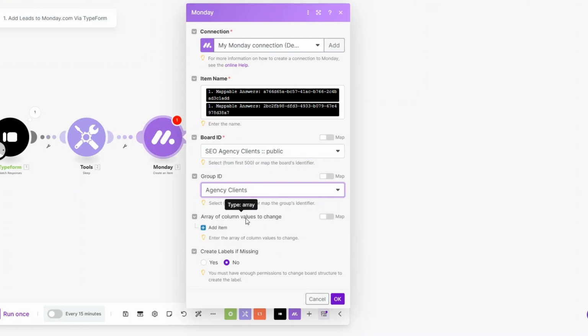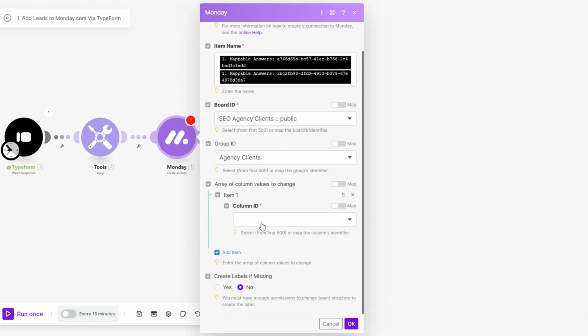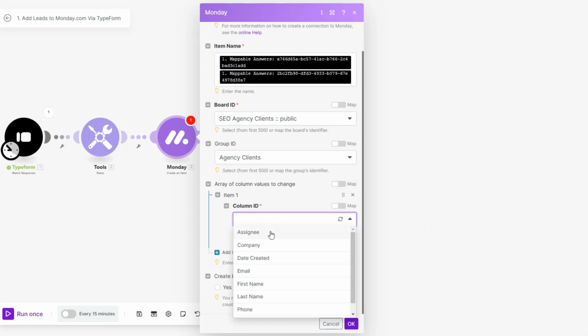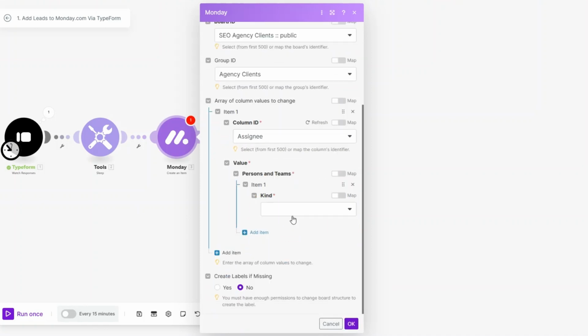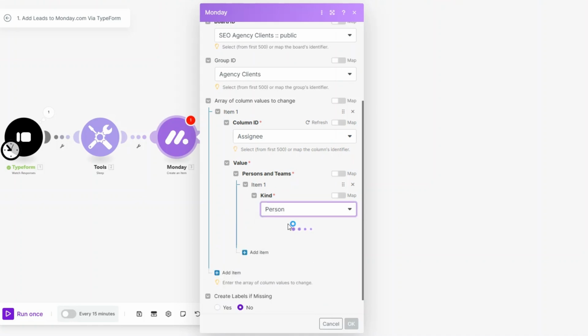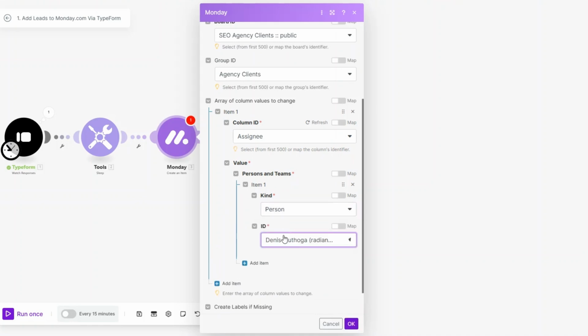For the group, I'm going to choose agency clients. And then here, I'm going to choose columns on Monday and then add the values of those columns with the data that we got from Typeform. So the first column I'm going to add is assignee. Here I'm going to click on add an item. Then here I'm going to choose person. And then for the ID, I'm going to choose myself.